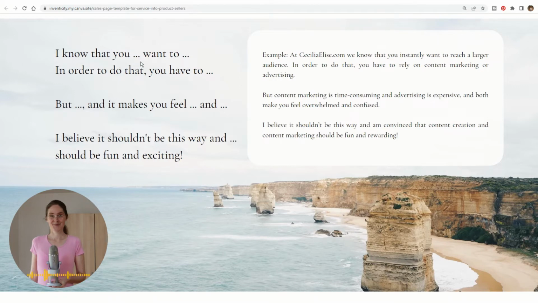Here you write how and what your customer wants to achieve and what she or he has to do to achieve his or her goal. And here you write about the problem and how the problem makes your customer feel. And then you state that you believe that it shouldn't be that way and that what your customer wants to achieve should be fun and exciting. And here we have an example of how I have written this paragraph on my page.